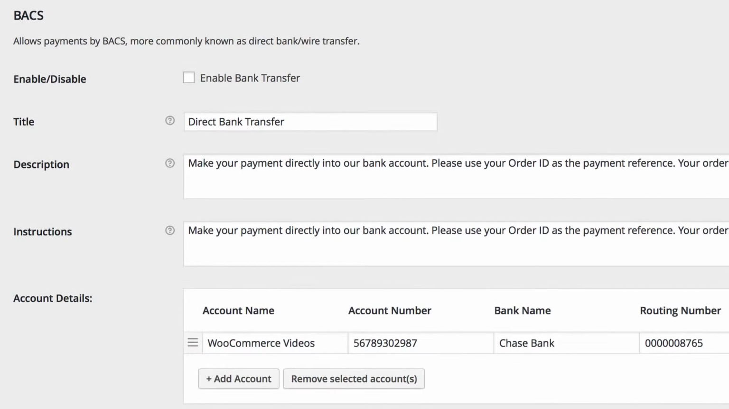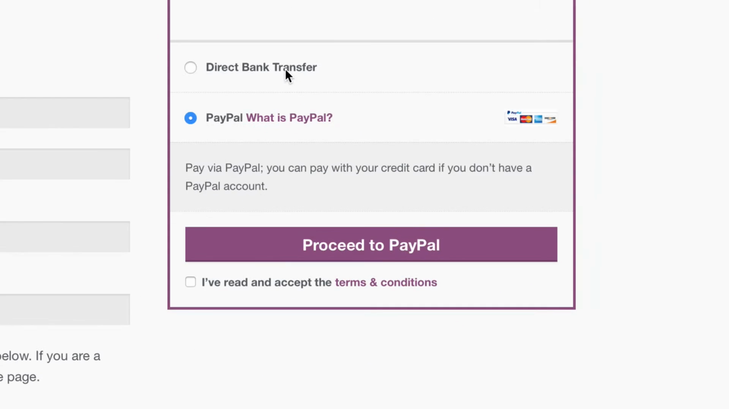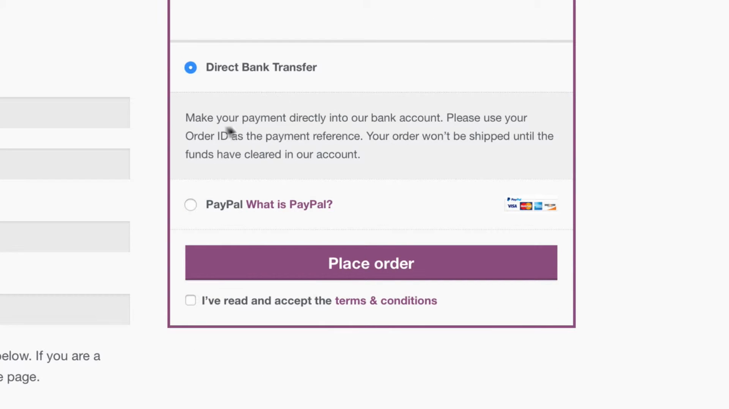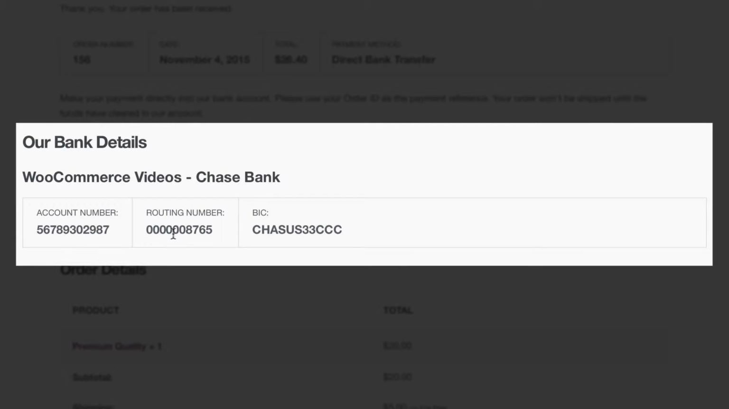Your first option here is to enable or disable this gateway. Selecting the Enable Bank Transfer checkbox will make this option available to your customers at checkout. If enabled, be sure you title it, write a short description, and provide instructions as needed. The title is what is shown on the checkout page for your customers. If selected, then the description shows beneath the title. The instructions are then shown on the order received page and sent via email.